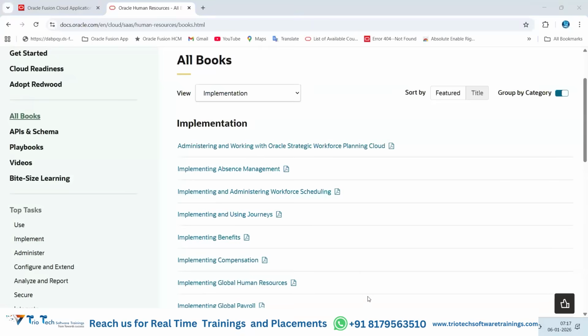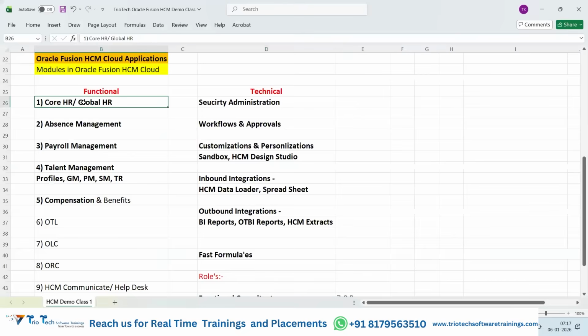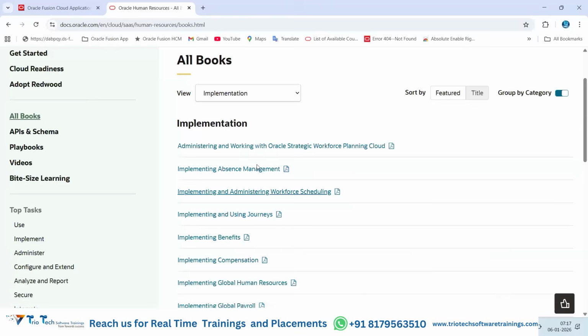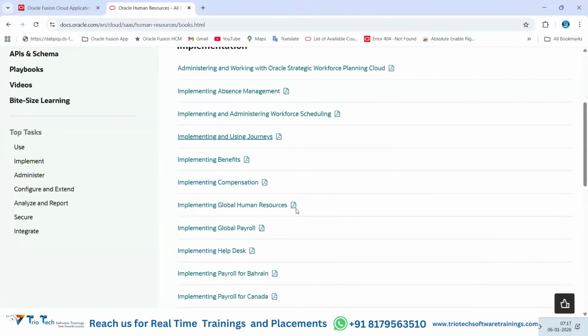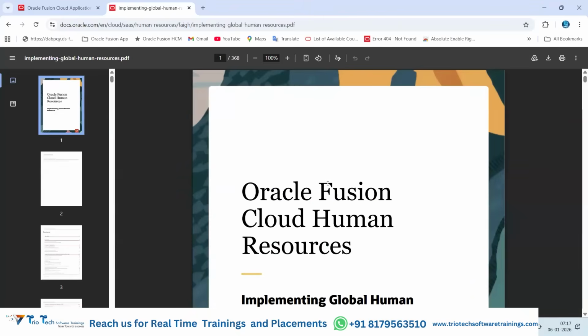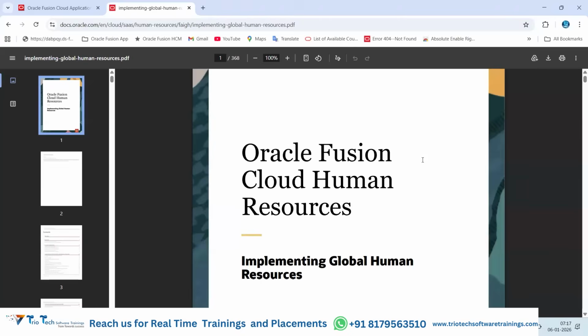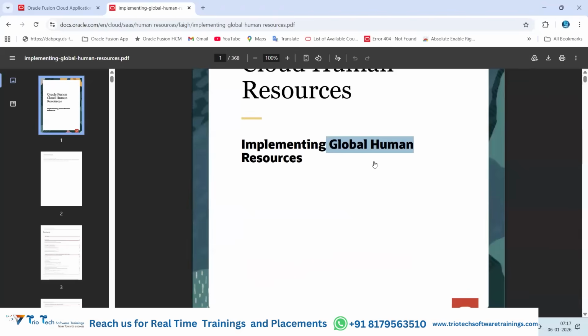We have different modules in the system: Global HR, absence, payroll, talent, compensation. For all the modules, we have the documents availability. So if you click on that PDF symbol, you will land upon the document of that. See, it's a 368 page document for implementing the global human resource.